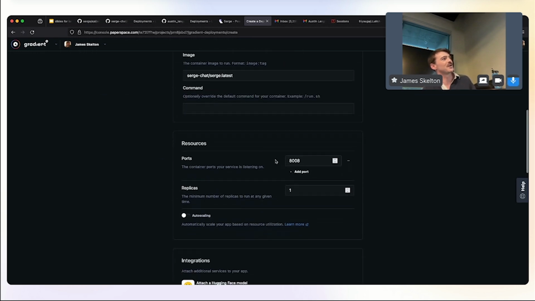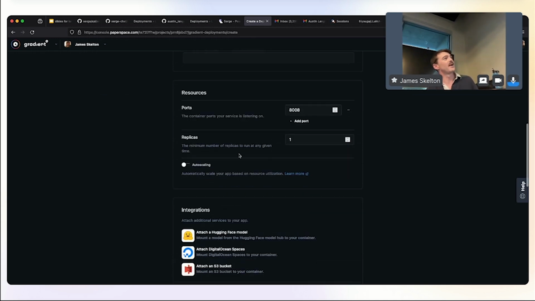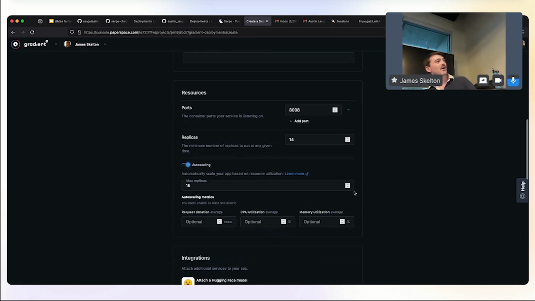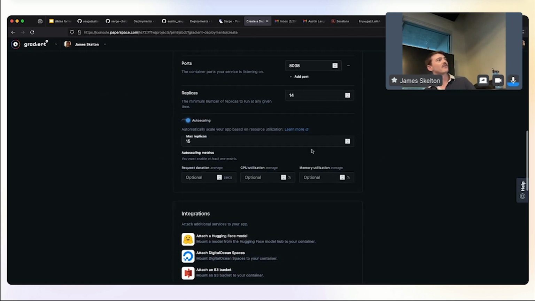Next is the resources section. Here, if we wanted to change our port or add another available port, we can do that. For this example, we're going to use 8008. I believe it defaults, same as Jupyter, to 7860, so if you don't fill that in, just heads up. Next is the replicas and auto scaling. Here we can initially set the number of replicas we want for our machine at the start, and then we can set parameters for how auto scaling will work. So a maximum number of replicas, the request duration, and CPU utilization and memory utilization thresholds we want to cross before it triggers the auto scaling to start.